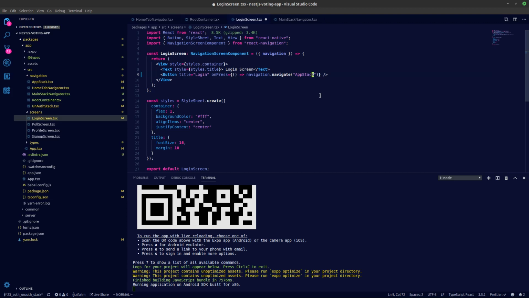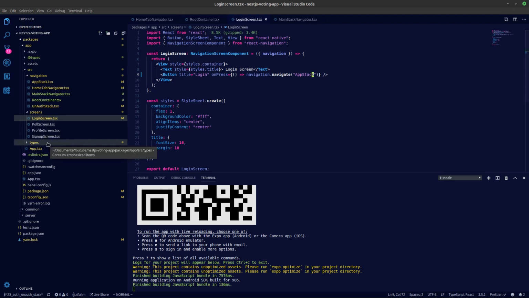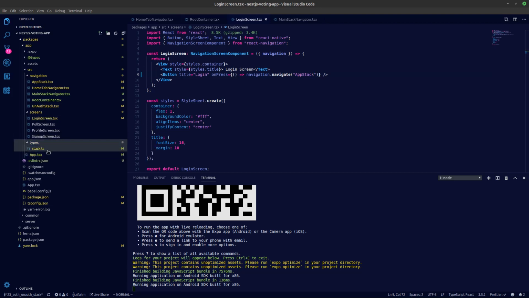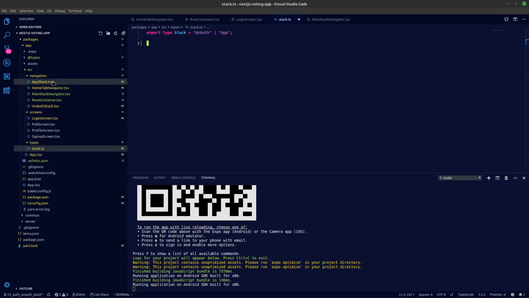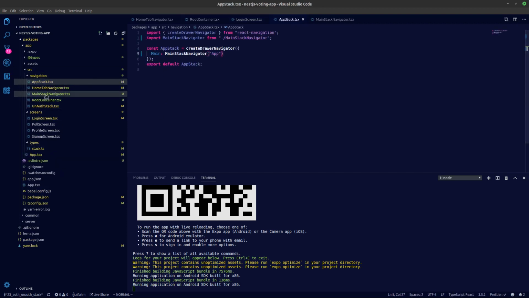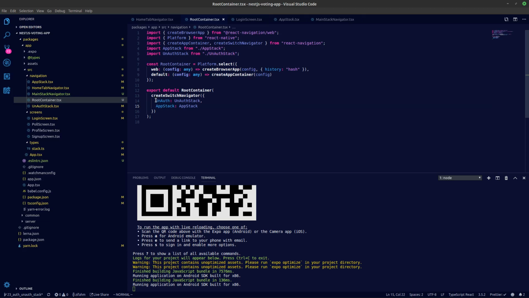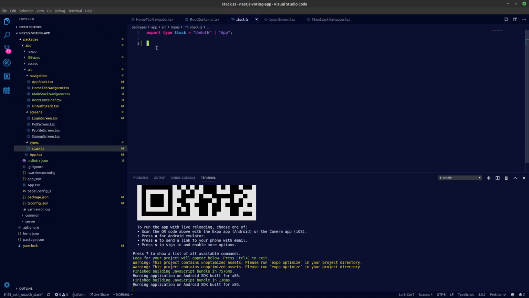To solve this problem, what we'll do is create an enum. Let's create an enum for our routes. For each route name, we'll create an enum. Here you can see the auth and the app stack are coming from root container. We'll pass in the route name over here by creating our enum. So let's export this, export enum. It's routes, so let's call it routes.